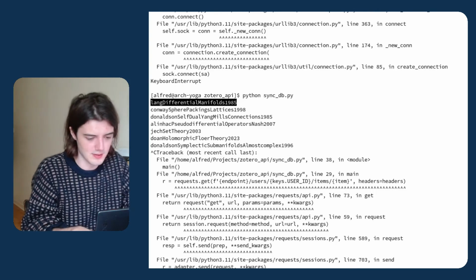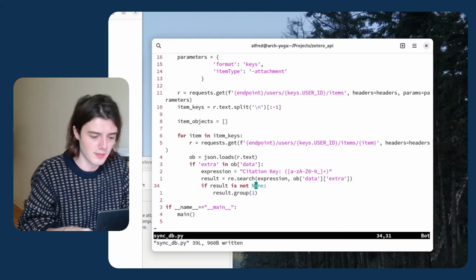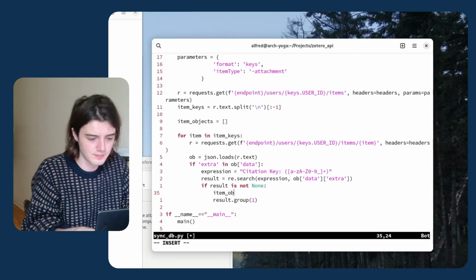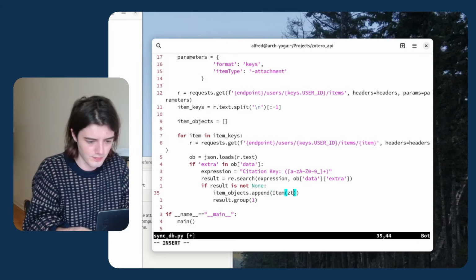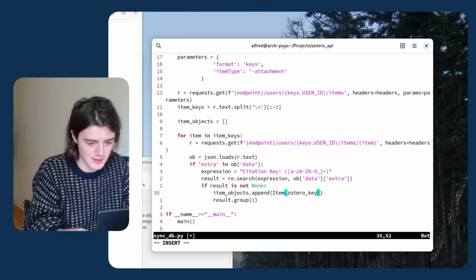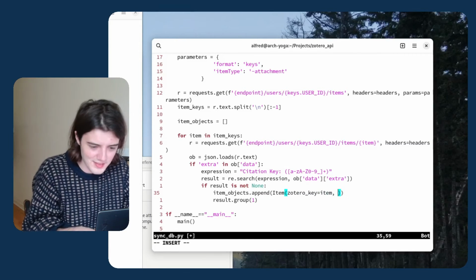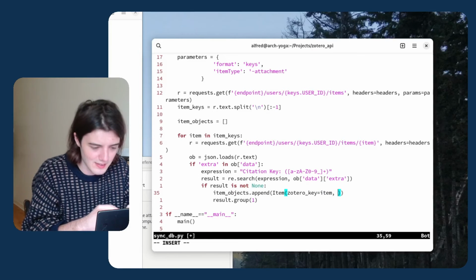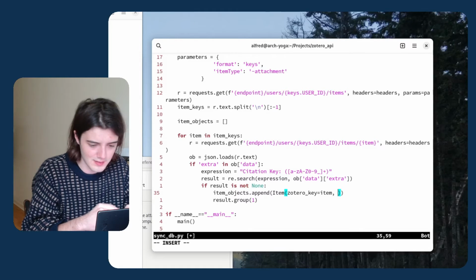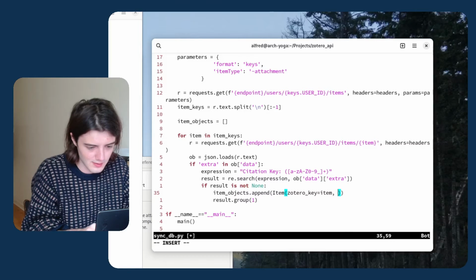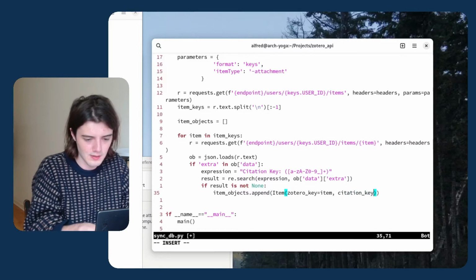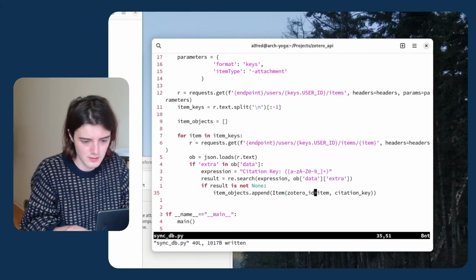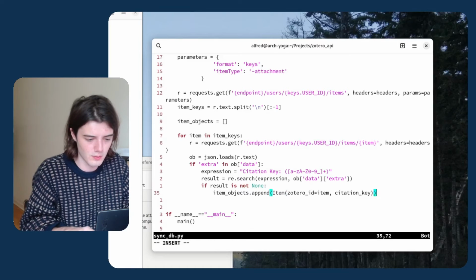this does work. So we can make a new item. So we can say item objects append, and this is going to be an item where the Zotero key is going to be equal to this item. Too many items, and then the citation key. I think I called this Zotero ID actually. The citation key is this group 1.